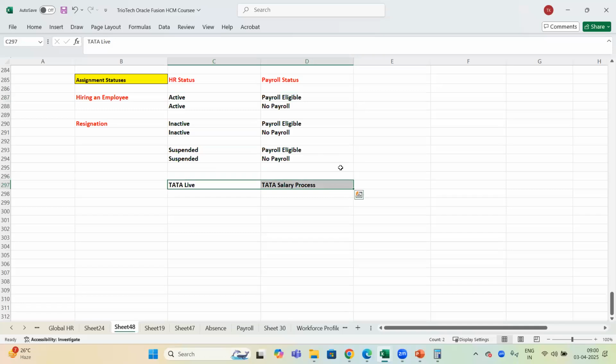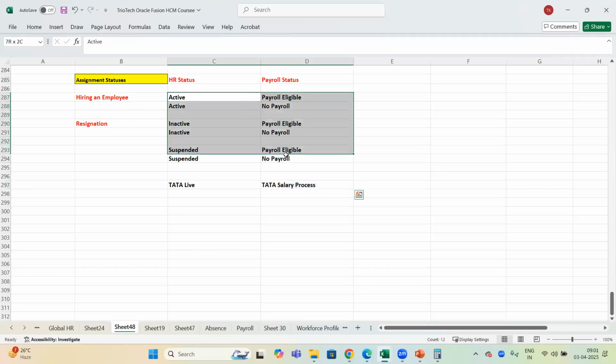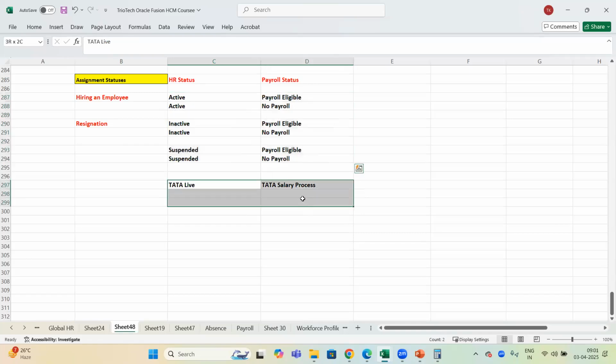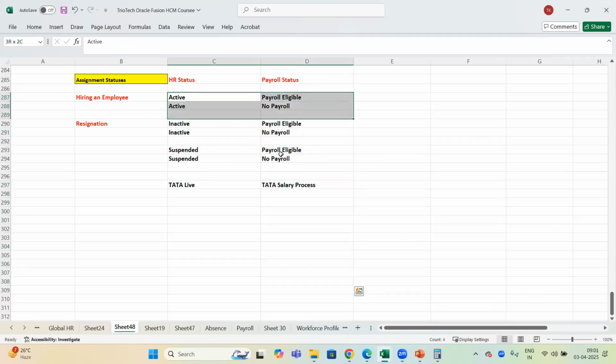If clients want custom assignment statuses with their own naming convention, you can define them, team. But by default, these 6 are Oracle delivered. If you're creating a custom one also, it should be one among these 6 only. Tata Live Salary Process means active payroll only. The other custom name of that active payroll is Tata Live Salary Process.